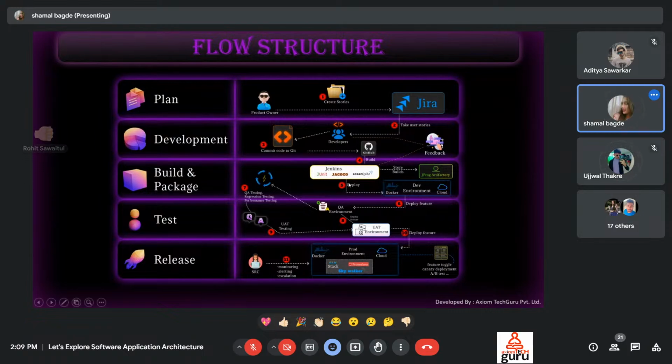Thank you, Ujjwal. Let's discuss the phase release. Finally, where the software meets its user. The role is site reliability engineering. Deployment to production. The packaged software, after clearing all testing stages, is introduced into the productive environment.